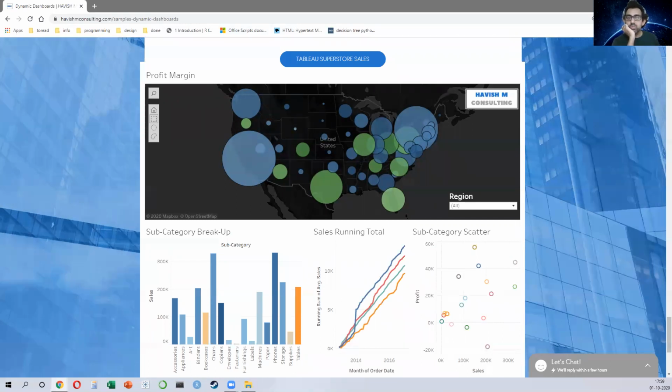Okay, question is, do we have recommended charts featured in Power BI as per data? No, not at all. There are no recommended charts. You will have to pick and choose which charts you want.